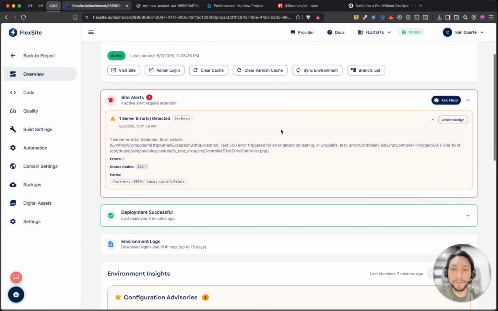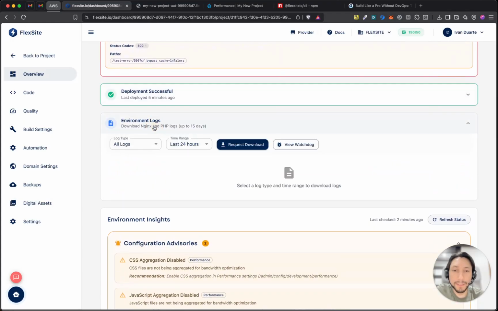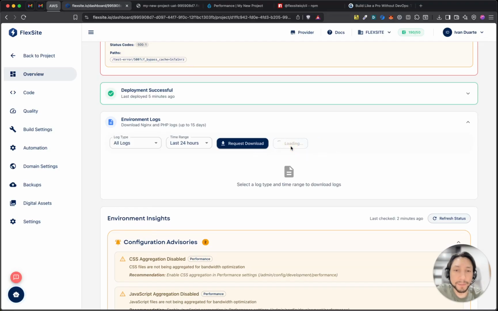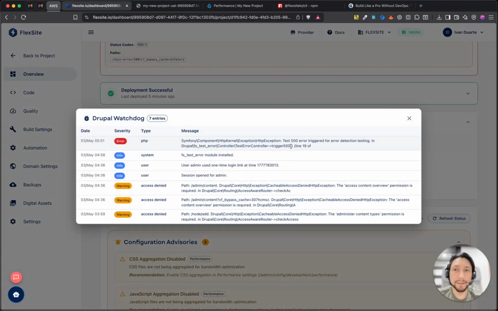And also for your development team, they can go here to the environment logs. They can view the logs of the website just clicking on this button, because there are situations when the site is not accessible anymore and they cannot log in into the site. So for these kind of situations, they can still use this button to get the logs from the Drupal site.